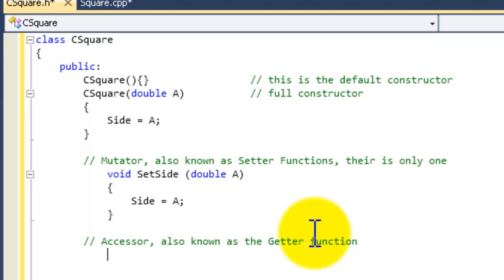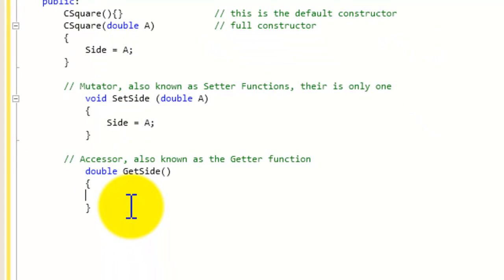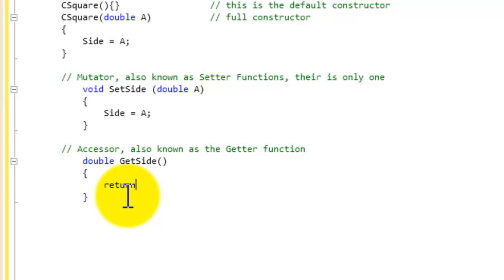So now we're going to say double, and then we're going to say get side, open paren, closing paren. Then it's open curly brace, closing curly brace, and then we're going to say return side semicolon, and that's that. That's your accessor function. So now we're going to create the facilitators. These are going to be for the area and perimeter.